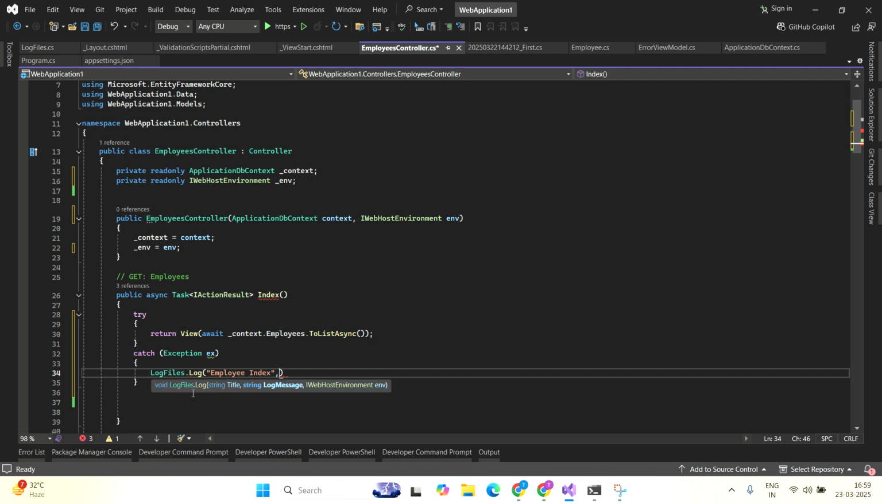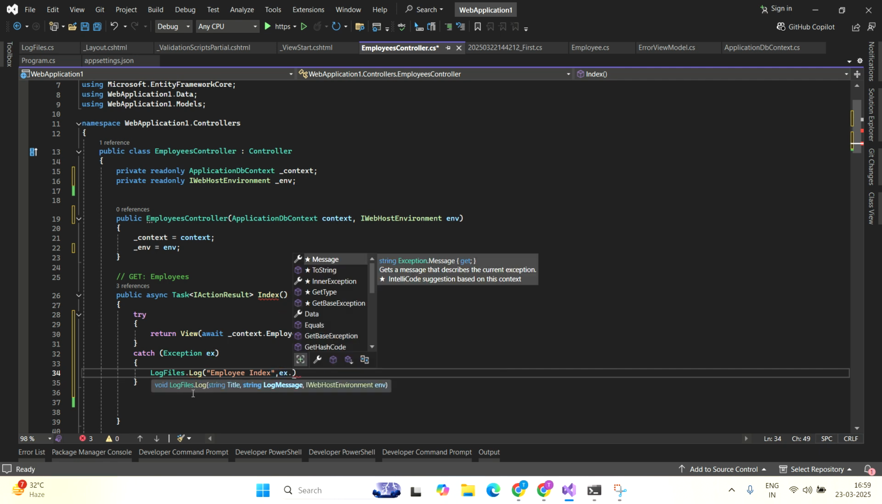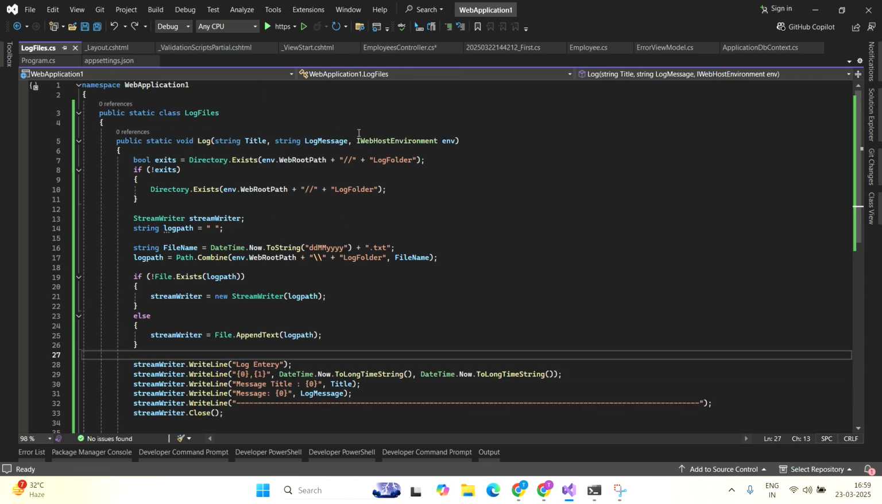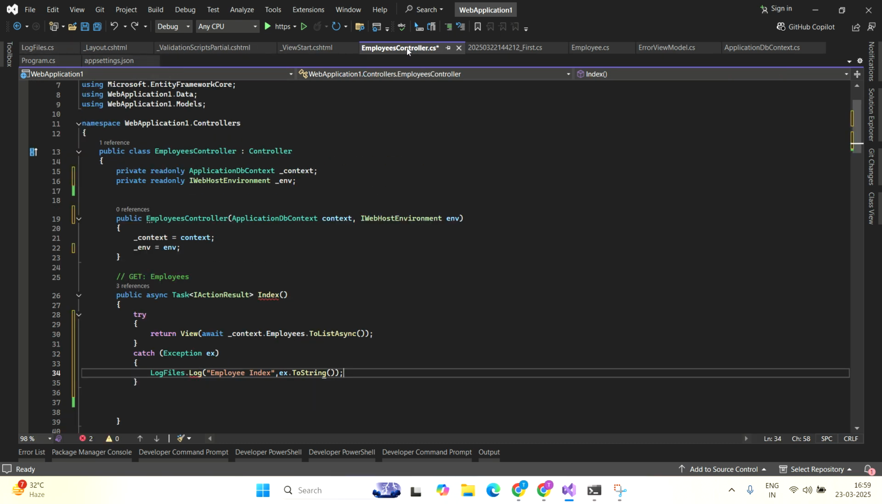comma, then you are writing the exception name, exception dot ex. Here we have to see, right, exception dot ex, exception dot ToString, because we are taking the string parameter. We have to pass the parameter as a string, that's why I am declaring ToString. And we have to declare one more parameter, I am declaring this parameter, the env file. We have to store this file, this path only.